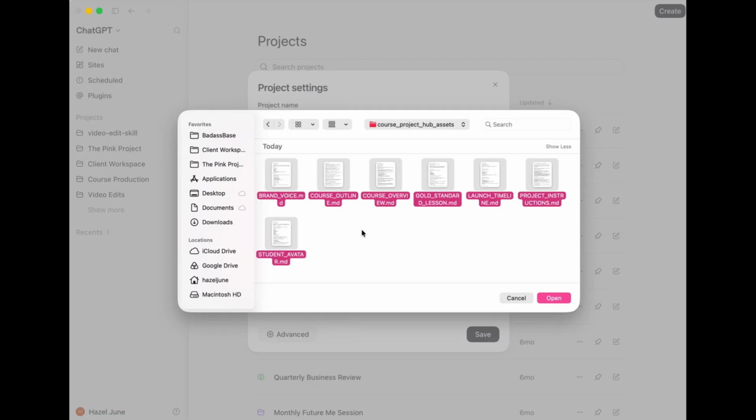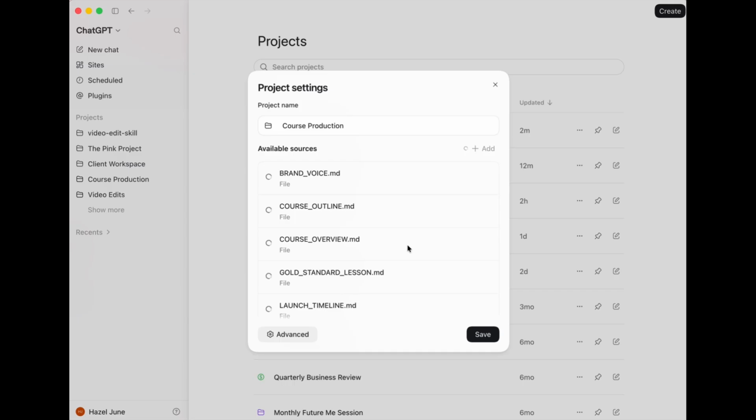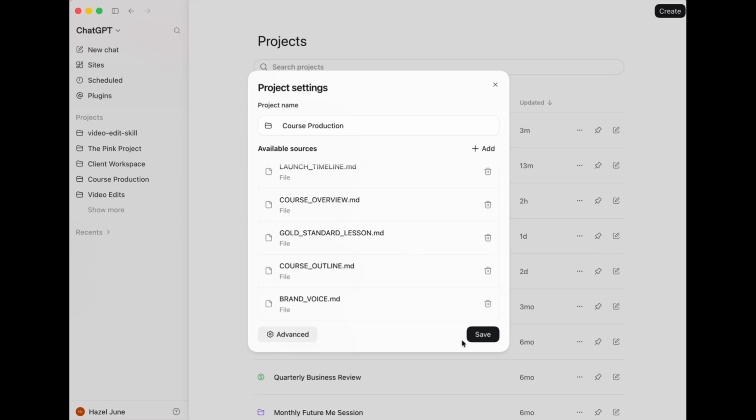What the course is, the transformation it delivers, who it's for, like your student avatar in detail, the launch timeline, all of the other assets like your brand voice guide, your course outline if you already have one, and all of the other stuff that anyone from your team or you needs in order to understand what the course is about and what the project is really about. Once all of these are uploaded, then we can hit save.